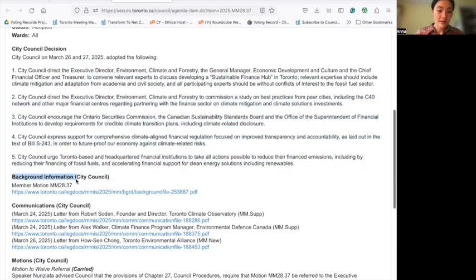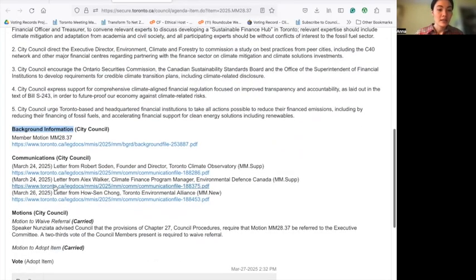And then you can go to background information again to see any supplementary documents that you can read. Under communications here, this tells you who has submitted communications. It could be an individual, it could be an organization that wants to have a say in this and show support or show that they're not supporting this item and why that is. So, you can see here there was one from the Toronto Climate Observatory, Environmental Defence Canada, Toronto Environmental Alliance. So let's check out the one by Toronto Environmental Alliance, see what they wrote.